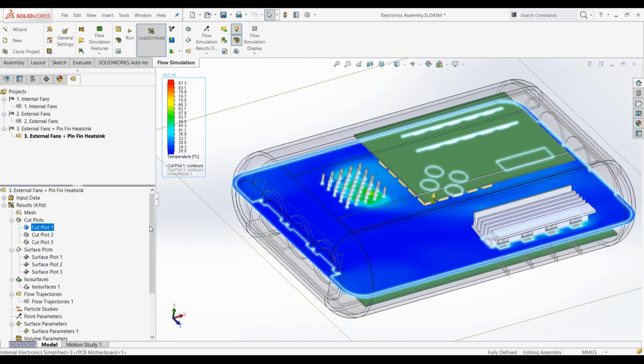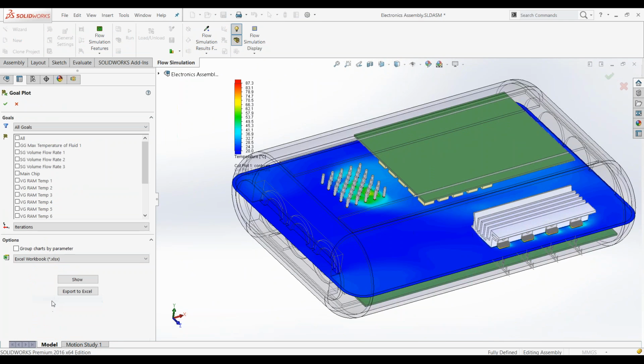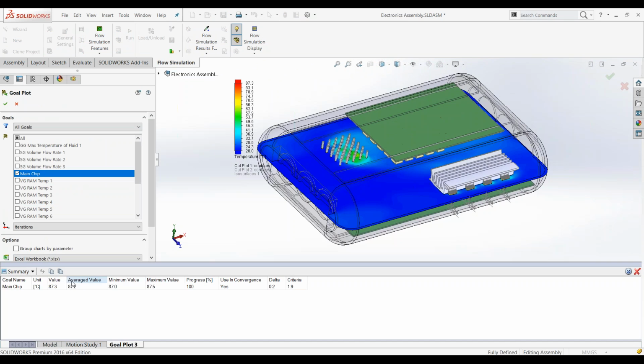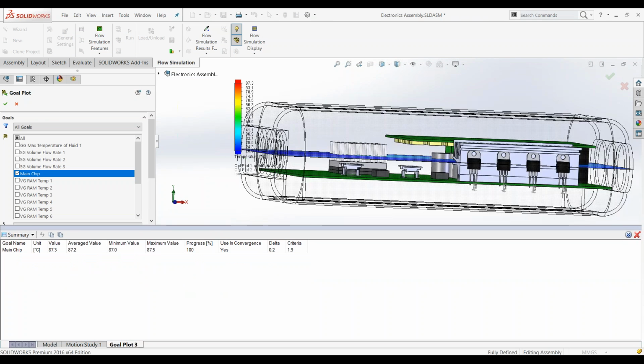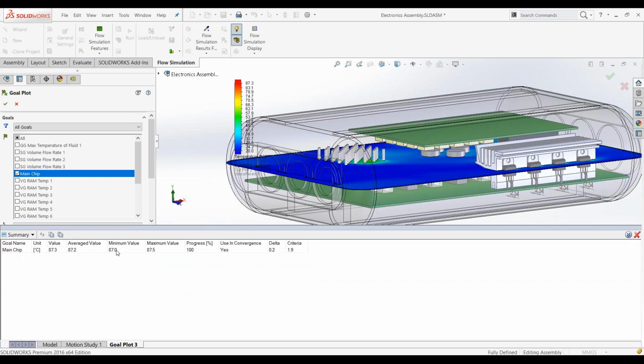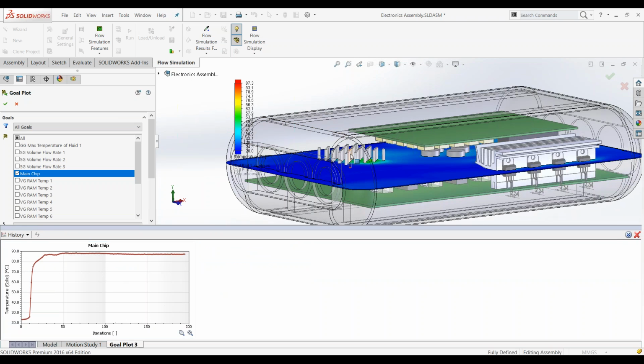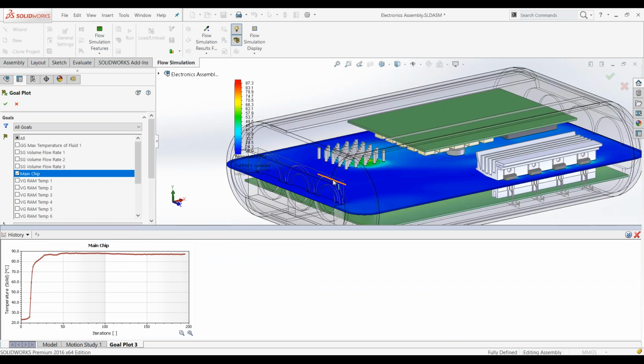Let's look at the main chip temperatures. You notice that the temperatures are way higher compared to the previous one. From here we can decide that these particular heat sinks are not suitable, or not as effective as the previous heat sink designs.